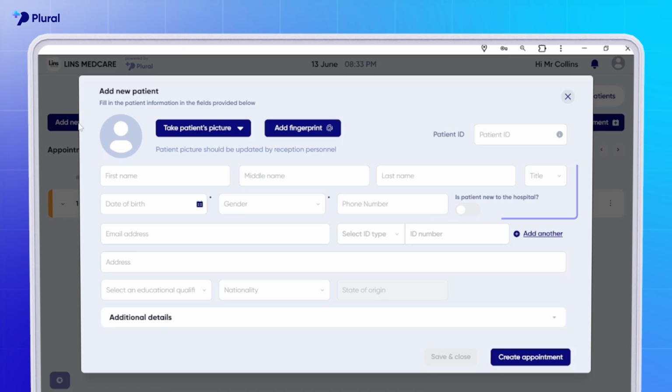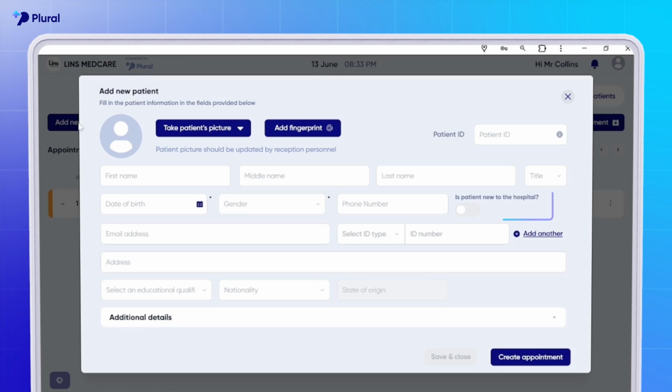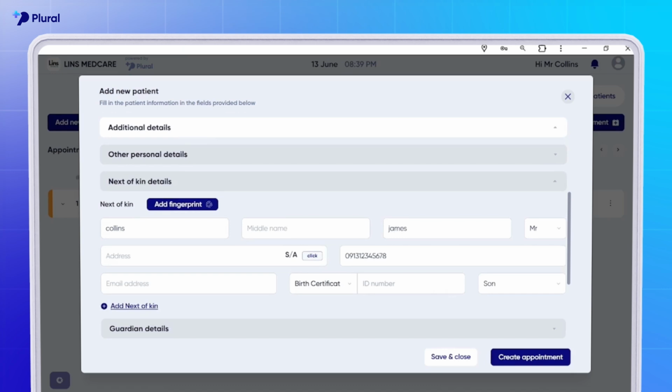These are mandatory. You can optionally add other details like physical address, email address, and also toggle "Is patient new to the hospital?" if this is their first visit. You can also add other personal details like ethnicity, religion. These are not mandatory. Fill in the next of kin details.